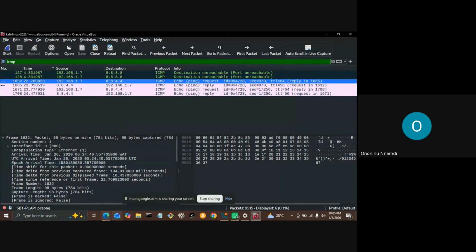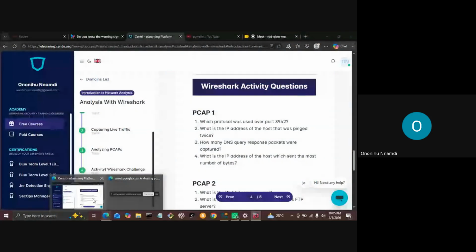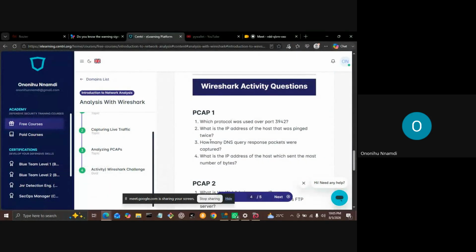Now let's move on to the next one. How many DNS query packets were captured? Now we're talking about the DNS protocol. DNS is port 53, and it's not the entire DNS, it's the query response. You know how DNS works. I think Nana already introduced it. You are trying to resolve an IP address. That's when you use DNS.